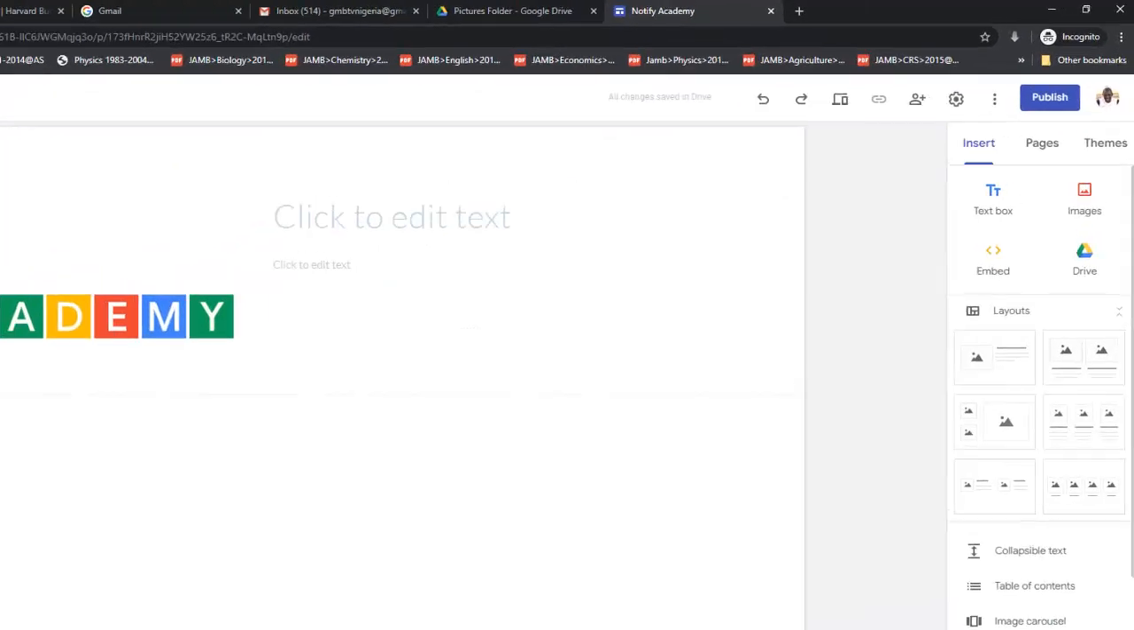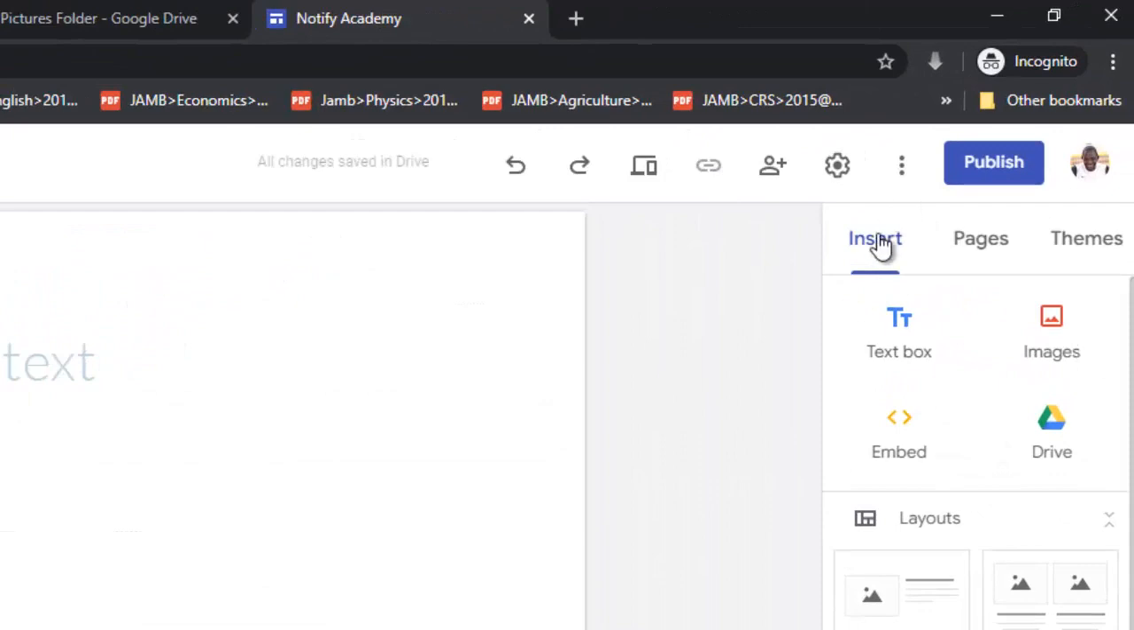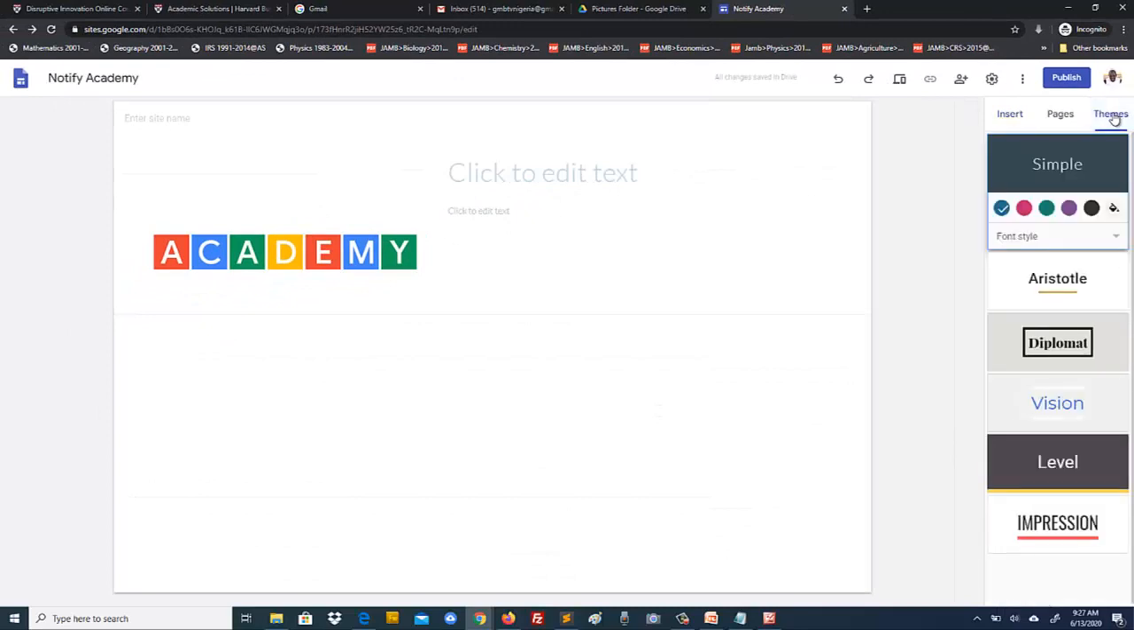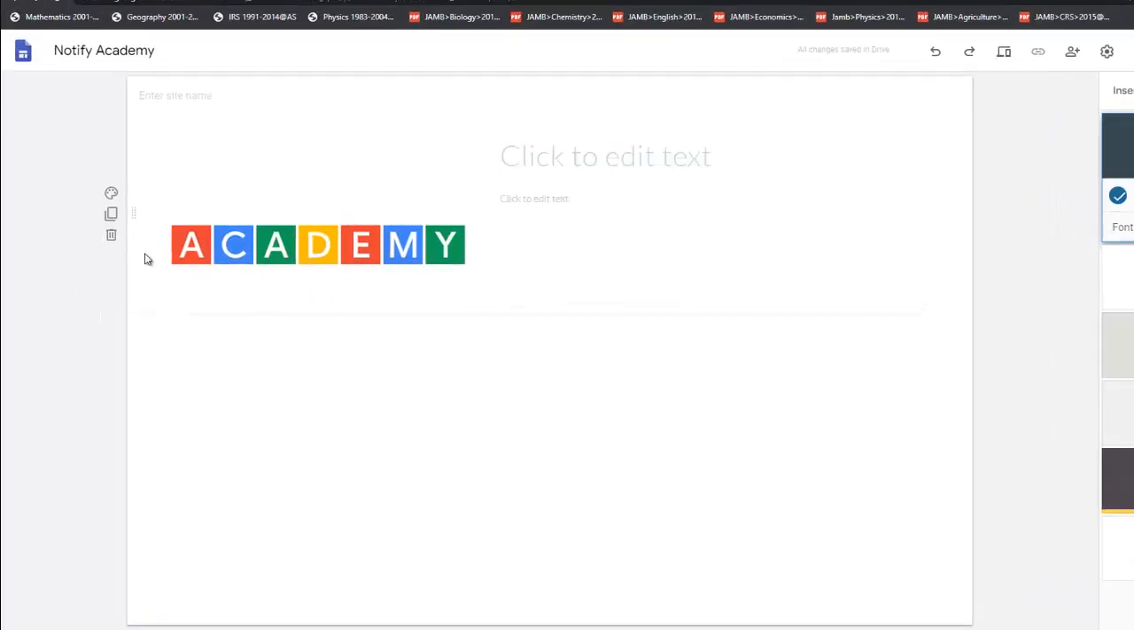Next, you're going to come to this right hand part here. We have insert, we have pages, we have themes. I want you to click on themes. Once you click on themes, we want it simple, so let's use simple. The font style, let's do light, that is okay, and let's do this color, so everything's fine, is good. Now come back to this extreme left. On this part, just slightly below, once you come on it, you can see that things are coming out.